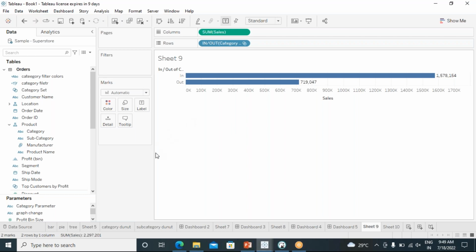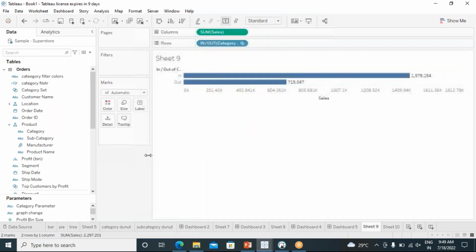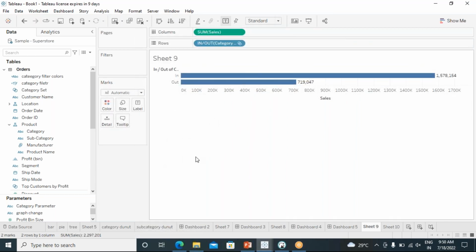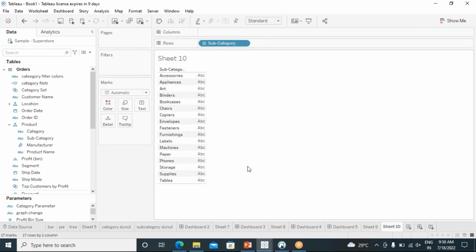Yes. This is the static set. So what is meant by a dynamic set? Let me show you how we can create the dynamic set and what it means.